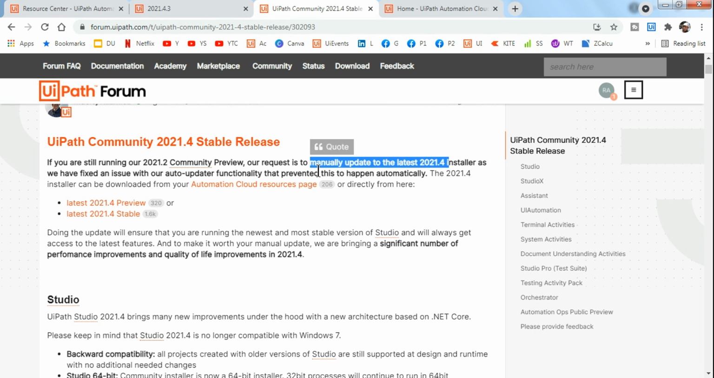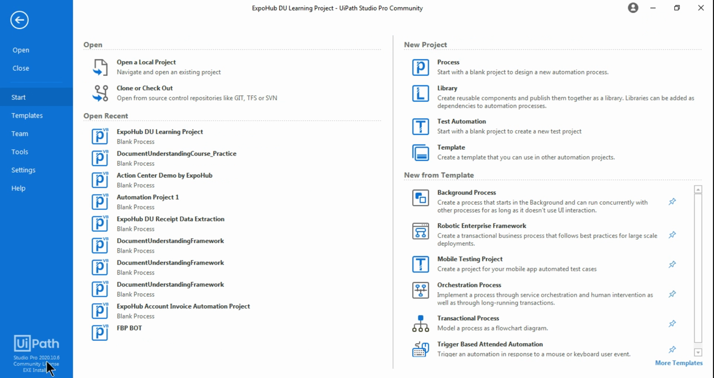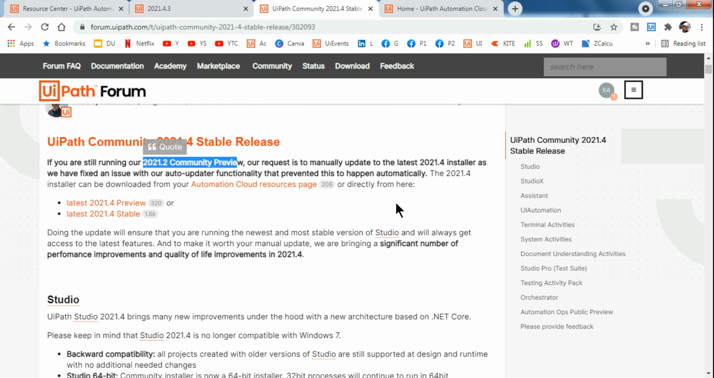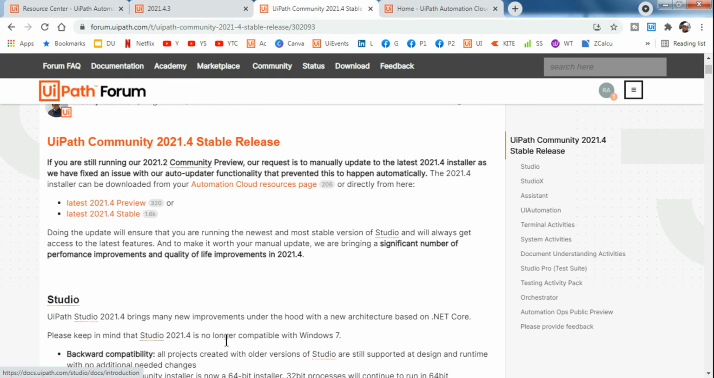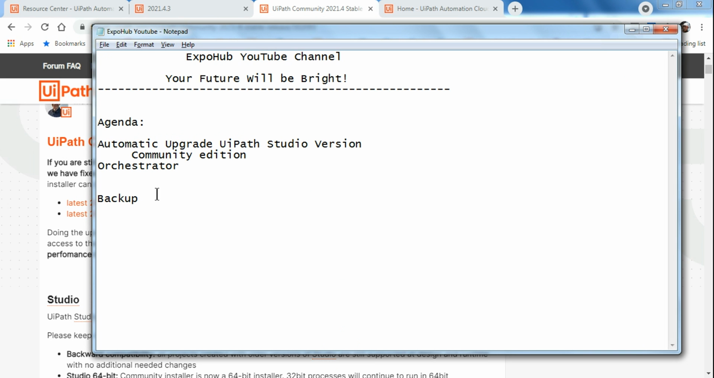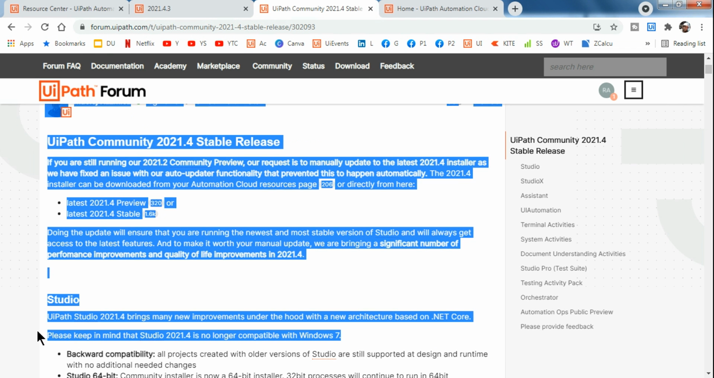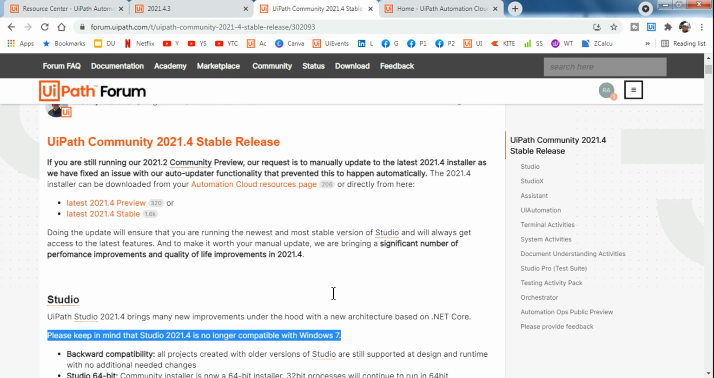All right, so manual update is required if you are having 2020.2 community preview or before that. If you have any other older version, for me it is quite old, 2020, it's not even 21. But one of the very important things you need to note: 2021.4 is no longer compatible with Windows 7. So if you are having Windows 7, you need to be careful. You cannot install on Windows 7. If you have Windows 10, you can go for an upgrade.